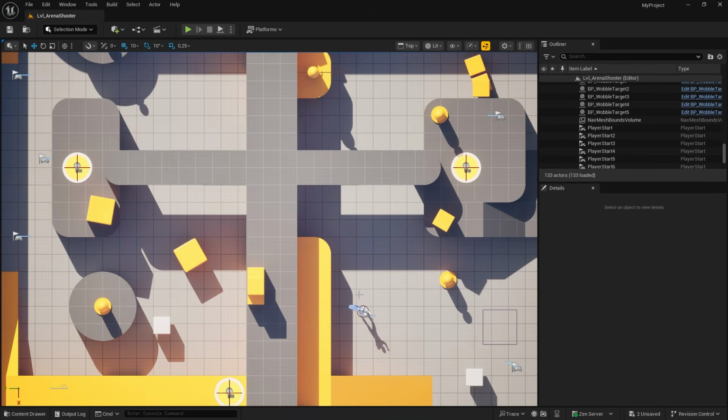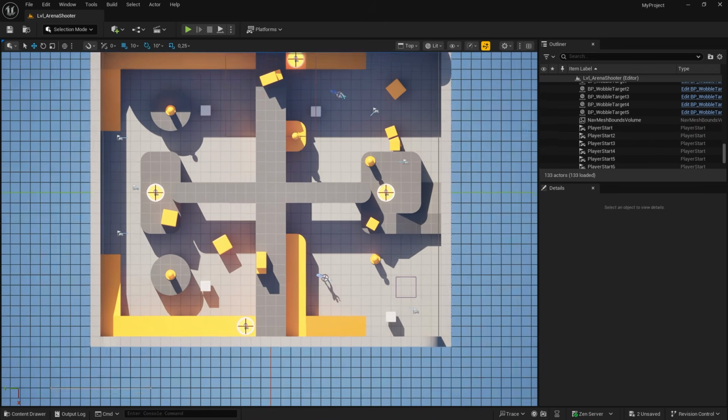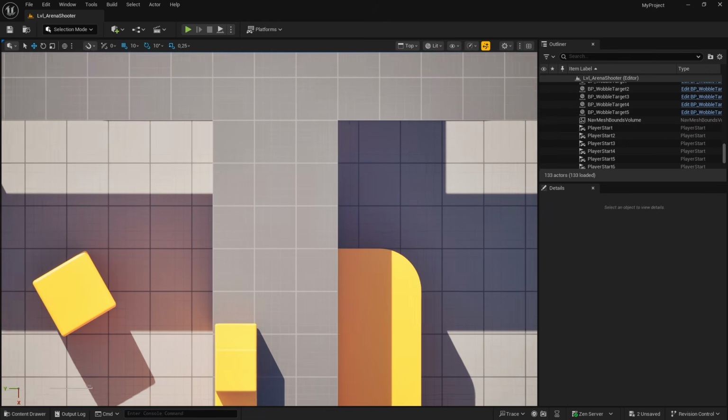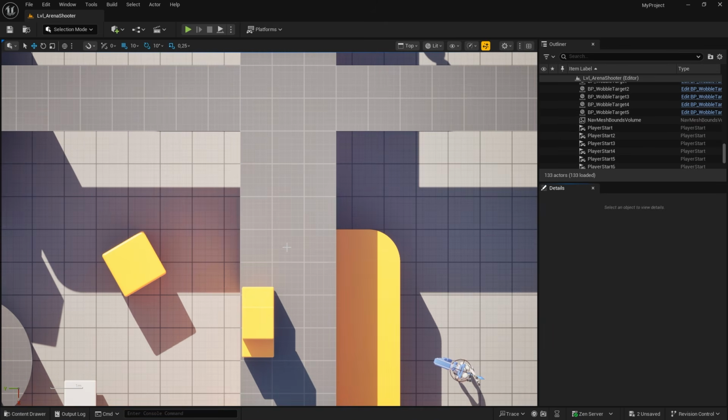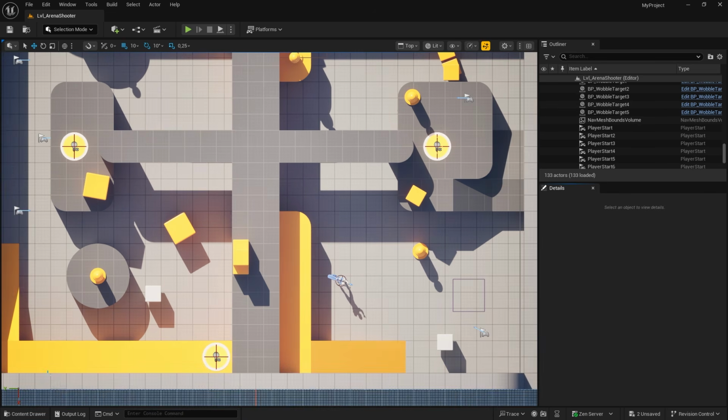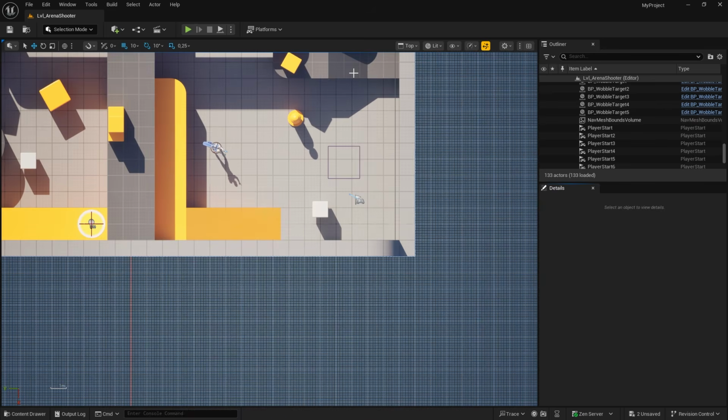Continuing in orthographic, holding both left and right mouse buttons and dragging the mouse will zoom the camera in and out. We can achieve the same results by scrolling up or down with the mouse wheel, but this will incrementally move the camera in and out.